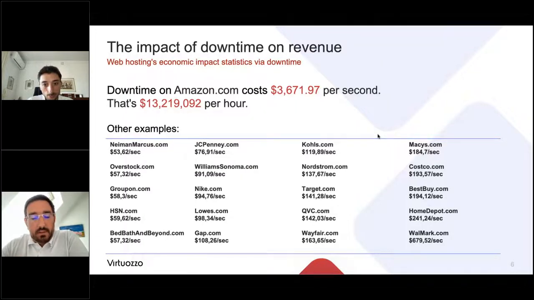Obviously, we don't expect a lot of clients to be running websites the size of Amazon. However, just to give a quick example of some e-commerce sites, here is what downtime per second would cost. And considering that it comes from the end customer going back to the provider, this would result in poor reputation, again increasing the churn of the clients.